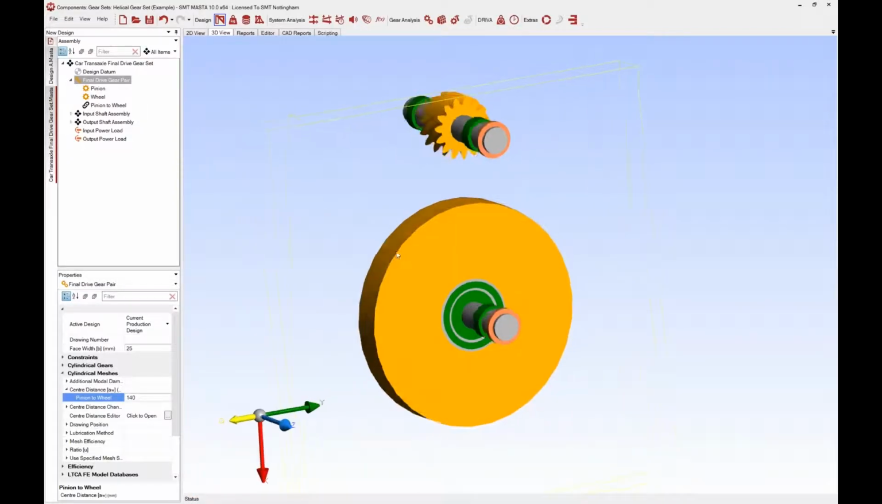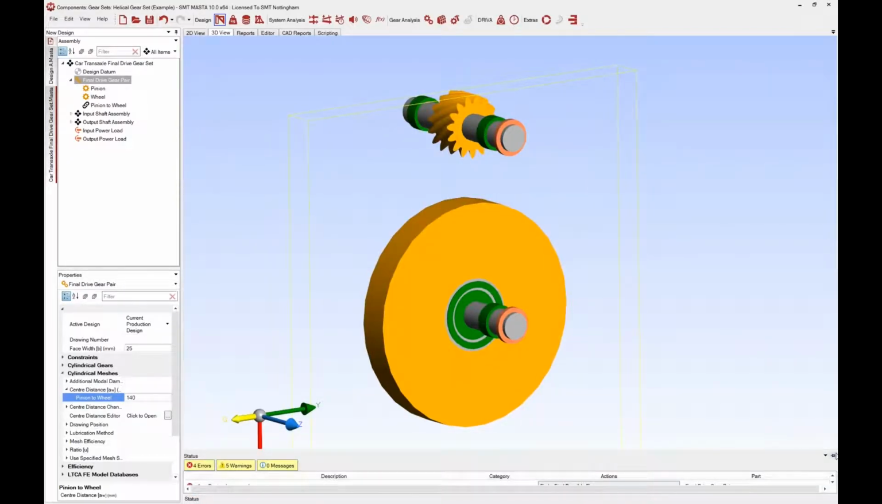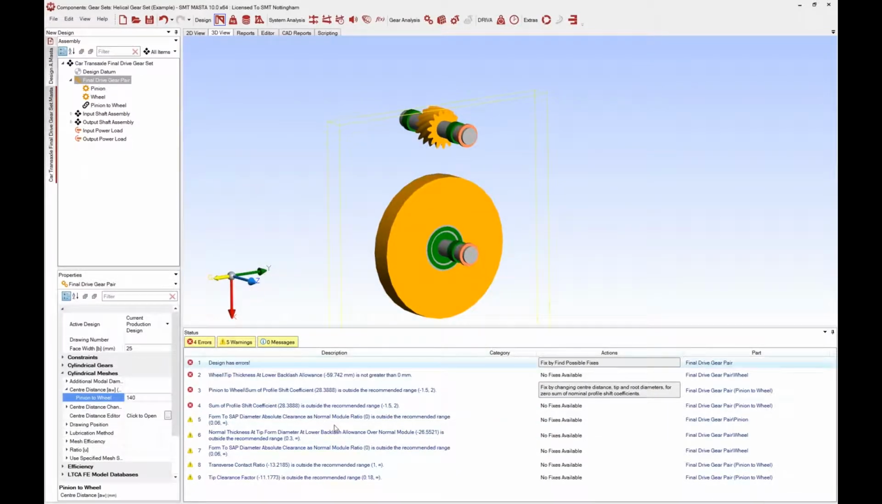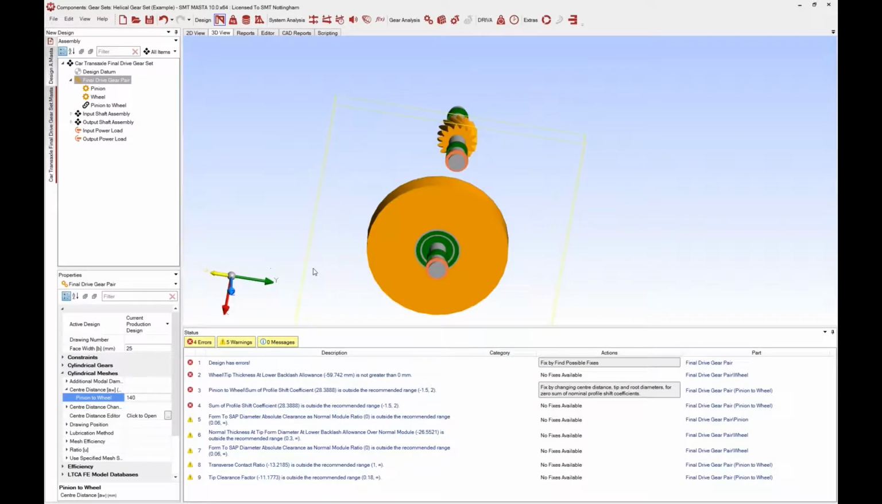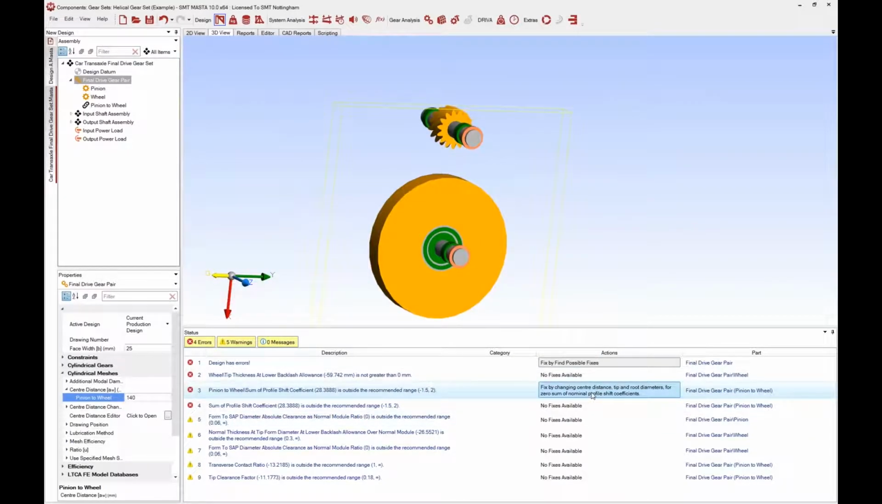So if you've got a gear set which is broken, you'll notice in the status window at the bottom here that we have a number of errors popping up. And these are all to do with the gear set that we have selected. And there's various different ways we can fix this. The bottom option with the click button there will basically allow you to change things like the tip and root diameters and the center distance for the gear set to get a reasonable gear set. So the chances are with this one, it would reduce that center distance back to what I changed it from originally.